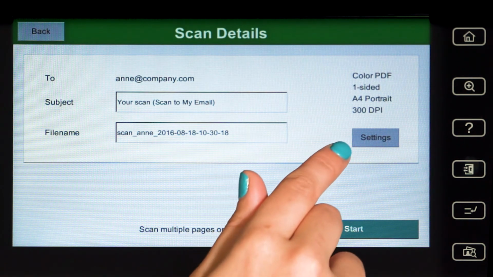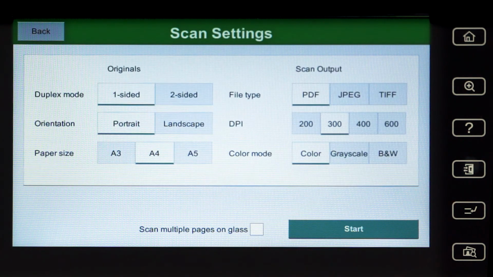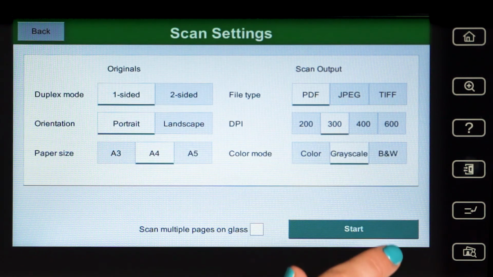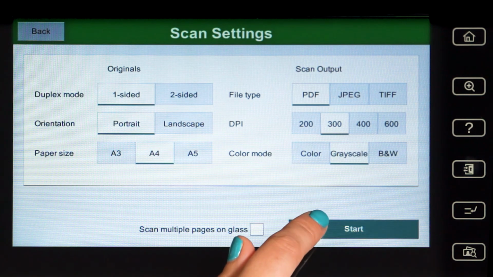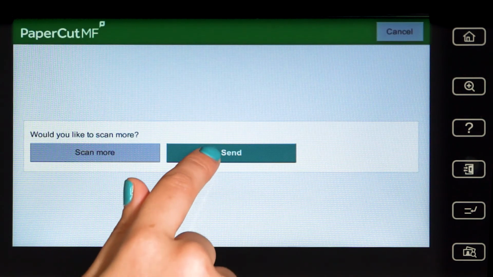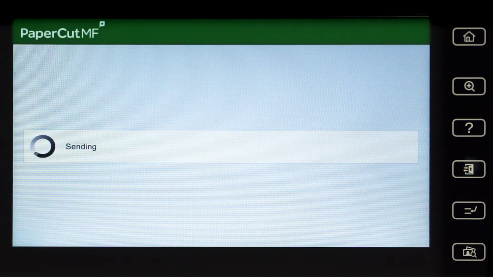In scan settings, you can change document input and output options, including duplex mode, paper size, file type, color mode, DPI, and then start scanning. You can choose to scan more documents and create multiple files, or just send the scan to your chosen destination.